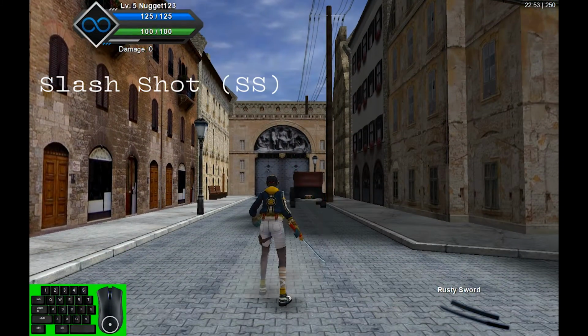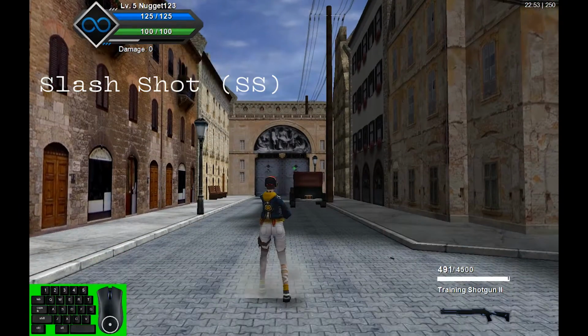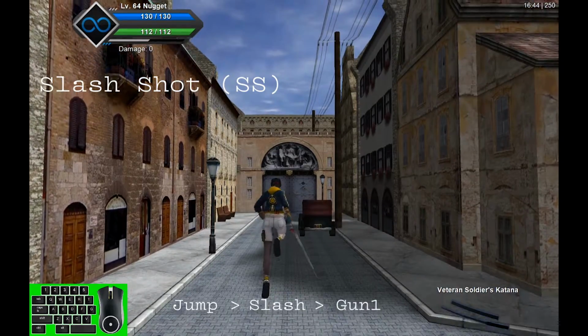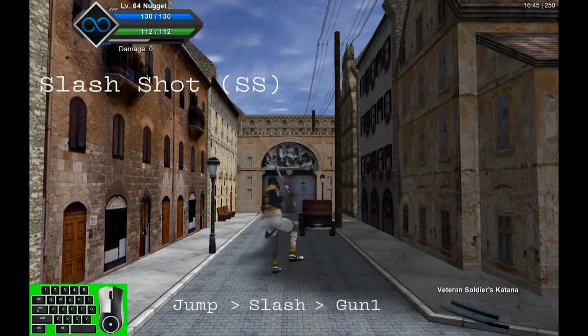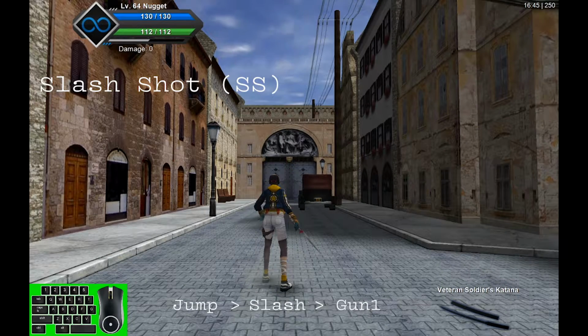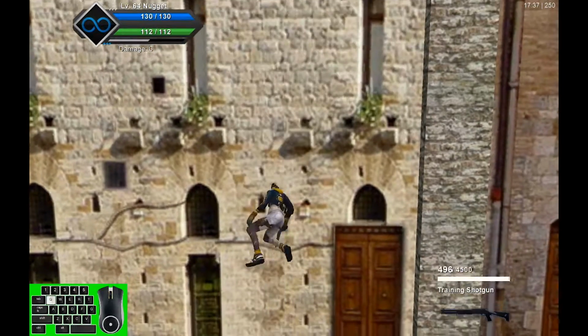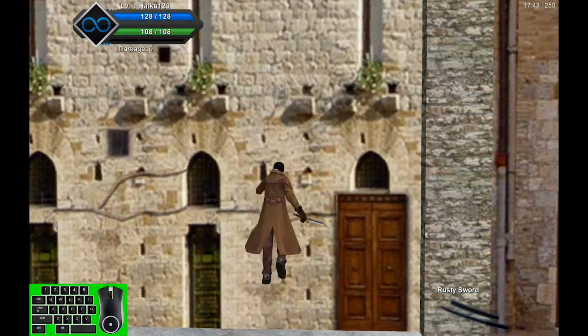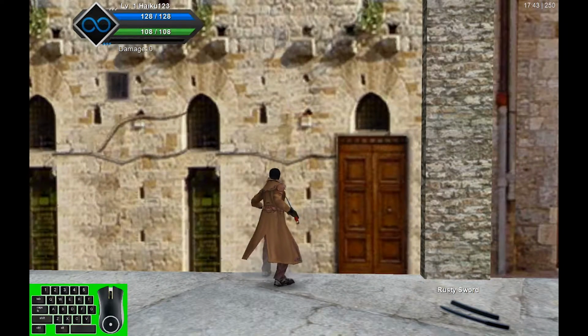We'll get right into this one. Jump, slash, gun 1. Notice how even though we slashed, changing to a gun cancelled the animation. Just like the wall climb, the slash still goes through, and we can verify this by standing next to the wall to see and hear the slash.